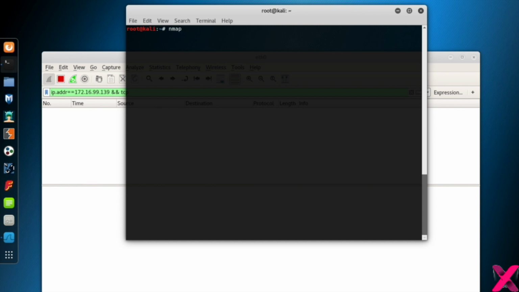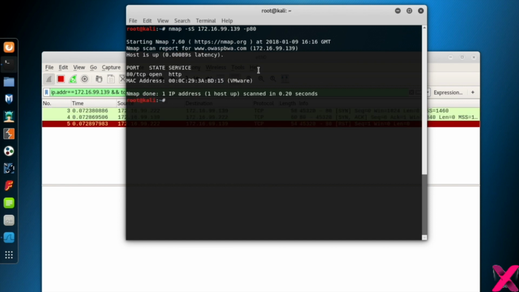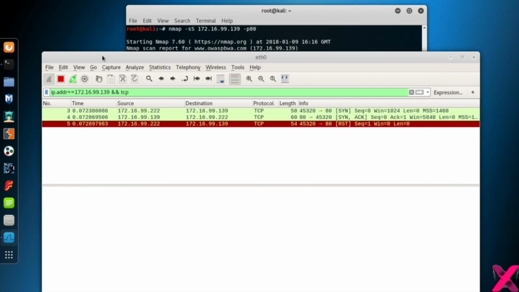I'd like to analyze the SYN scan packets for an open port first. 172.16.99.139 is my destination system, and I know that port 80 of that system is open. Hit enter and run the nmap query. Yep, the port is open just as I remembered. So now go back to Wireshark. I want to stop Wireshark by clicking the red square at the upper left corner to avoid unwanted packets.